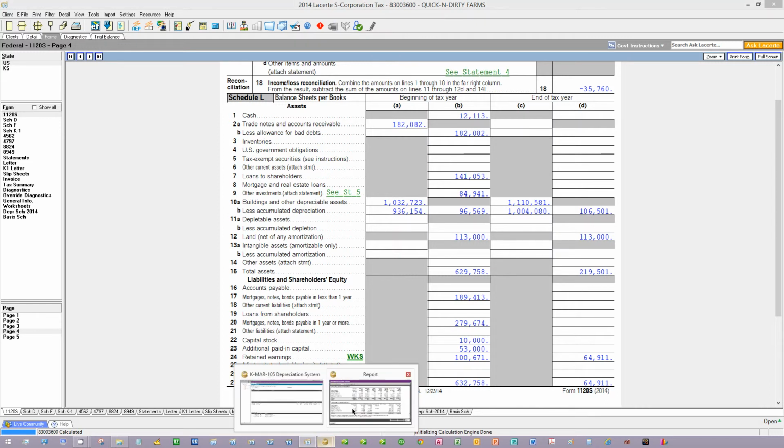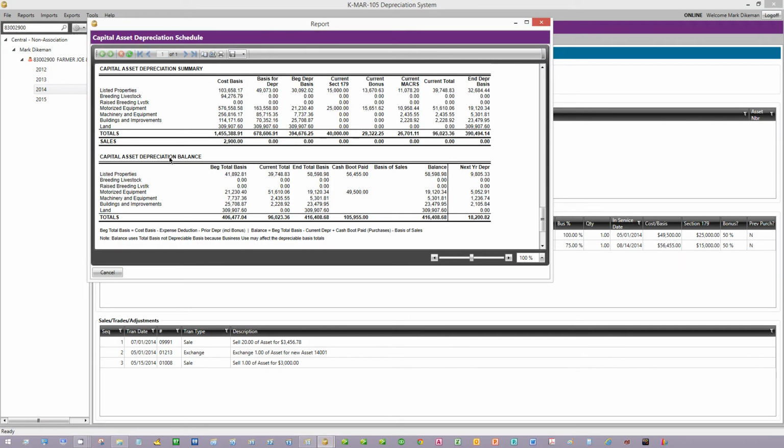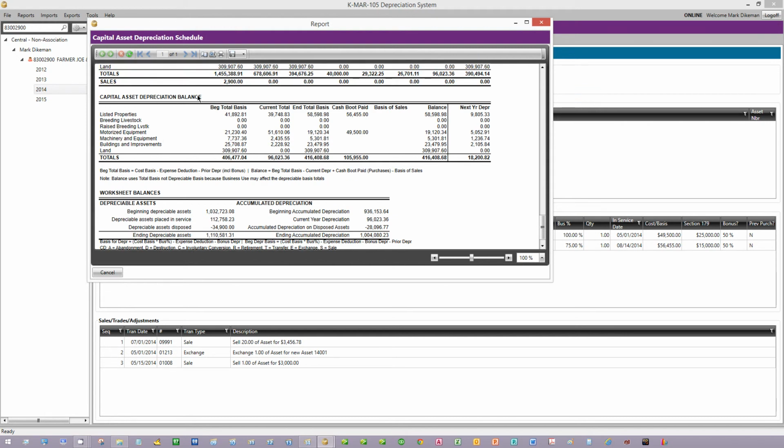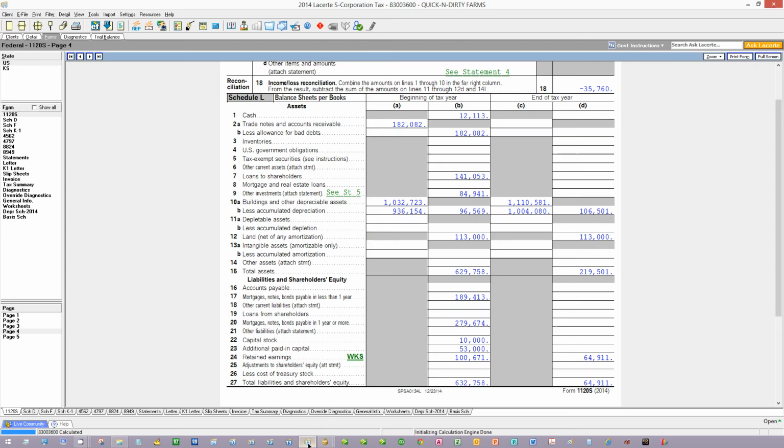If we look at the capital asset depreciation balance in our depreciation report, the difference between the total and land, if we subtract off the land basis from this ending balance, it gives us $106,501.08, which is exactly what shows up on our ending balance in Lacerte.